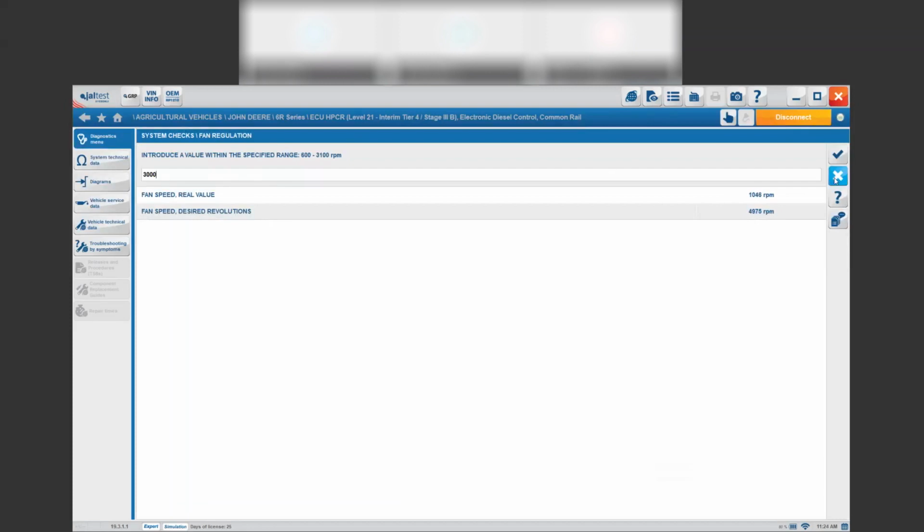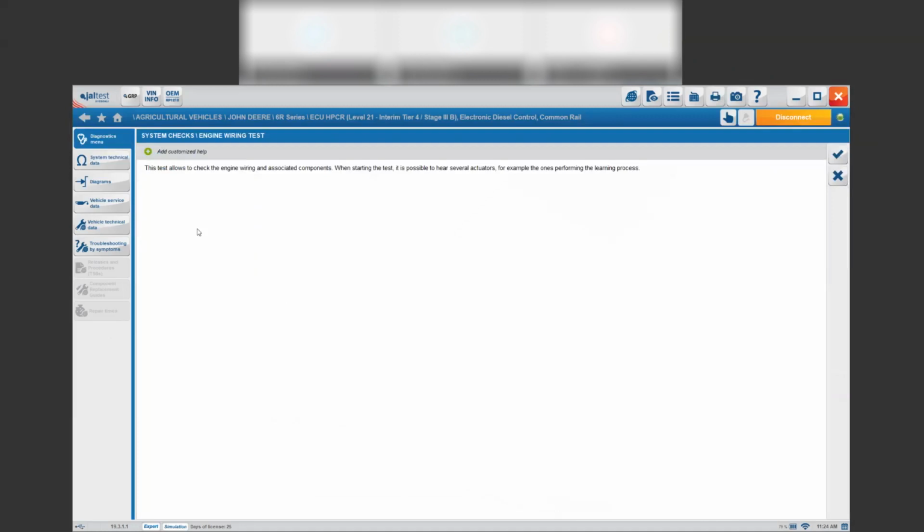Part of this fan regulation system checking, as we checked before, the issue with this fault code could be related with the windings. We showed you before on the winding diagrams, but it's always good to perform another test, the engine winding test. Okay, we click on that, and exactly the same thing. First of all, we explain to the user what this test is about. This test allows to check the engine winding and associated components.